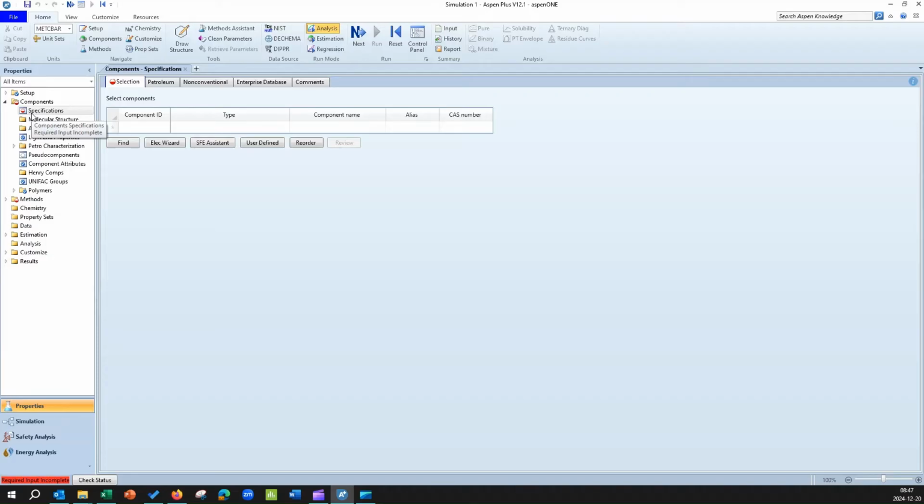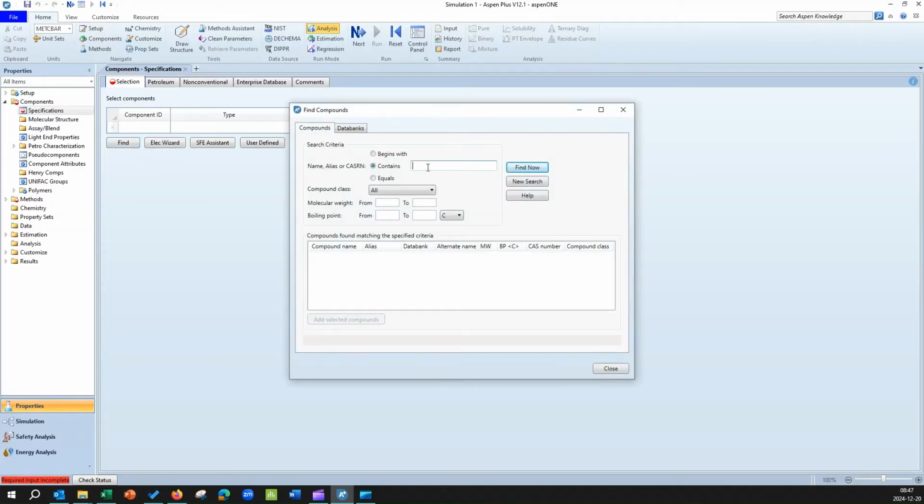We need to start with the specification. In a specification and then component section, you need to add the chemicals that are involved in this simulation. We have pure water, so it's not very complicated.